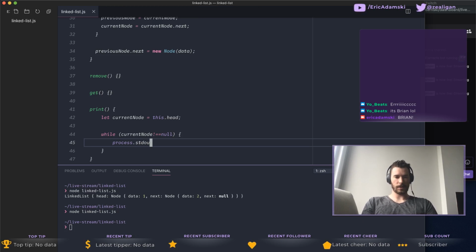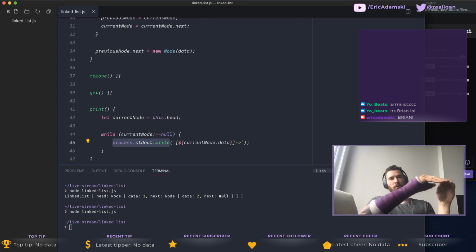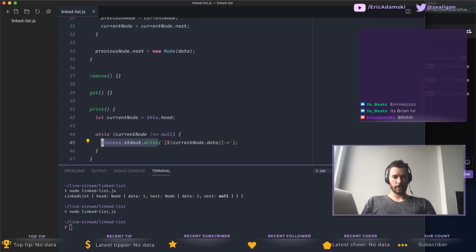process.stdout.write, I think it's right. And then I'll use some string interpolation here, do square brackets. Inside that, we're going to set whatever the current node is, dot data. So print whatever the data is, then we're going to print an arrow after that. And just in case you're wondering why I'm not using console.log, it always adds a new line. I want to write this all in one straight line until we hit the end of the list, then we can do a new line. So that should do that.